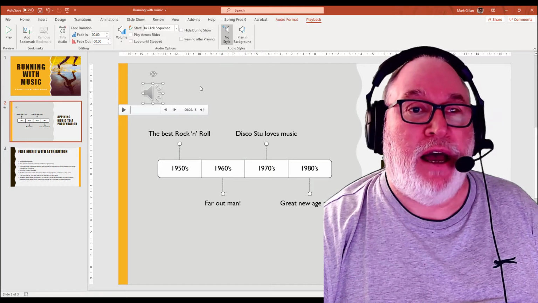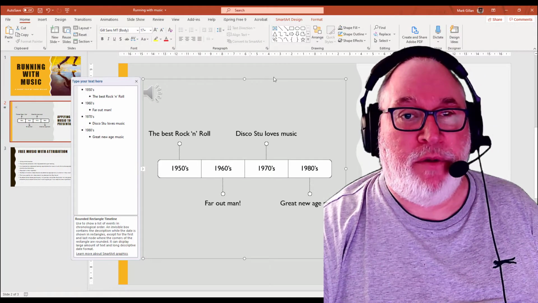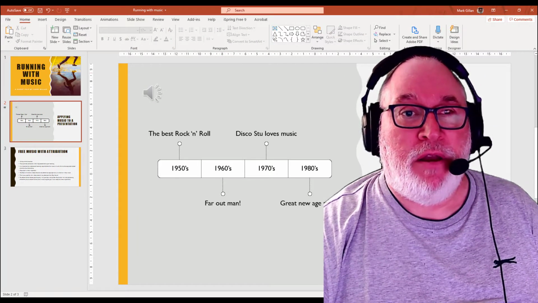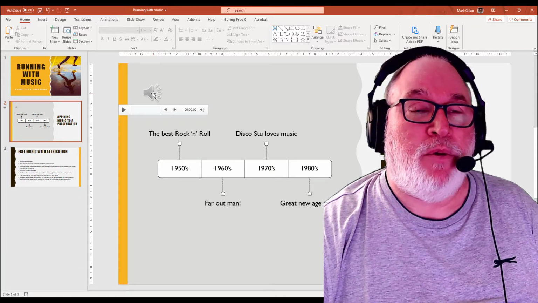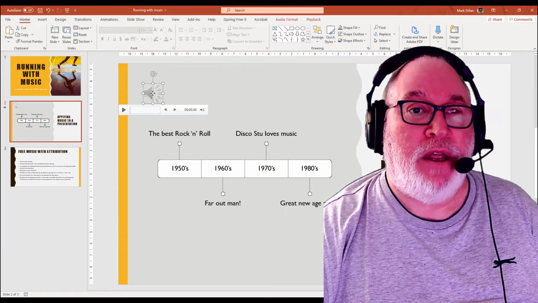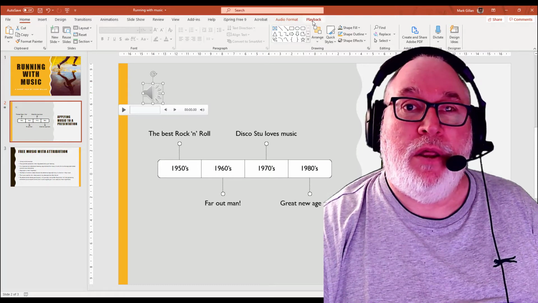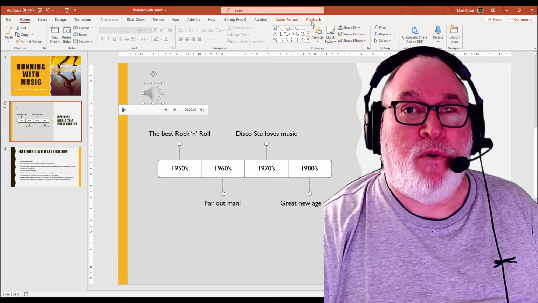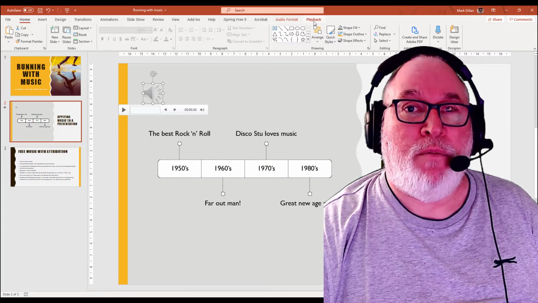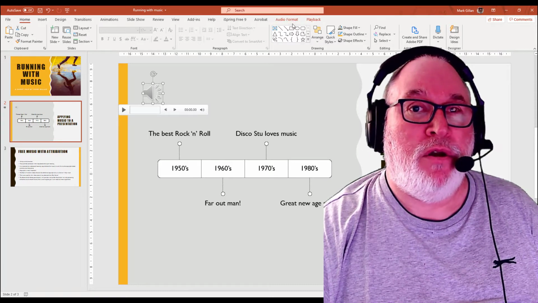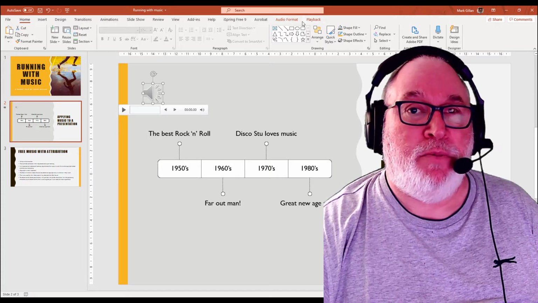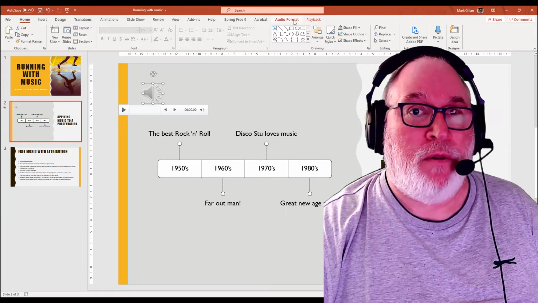And you'll see that as we clicked on the icon, if I click away from it again, then it's not selected. We're in the home ribbon at the moment. If I click on the icon, then it returns back to the one that we were in before, where we're looking at audio format and playback. So we get 2 different new ribbons there, specifically for this audio icon.